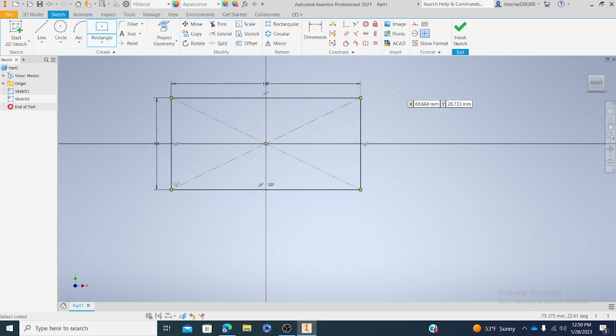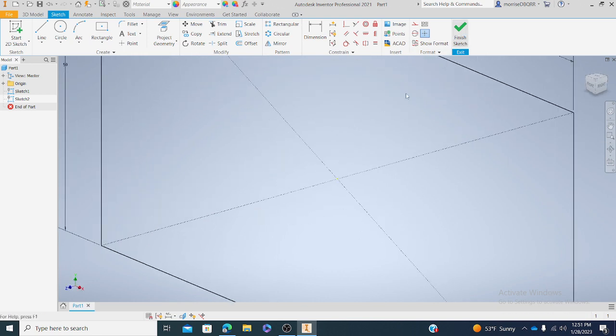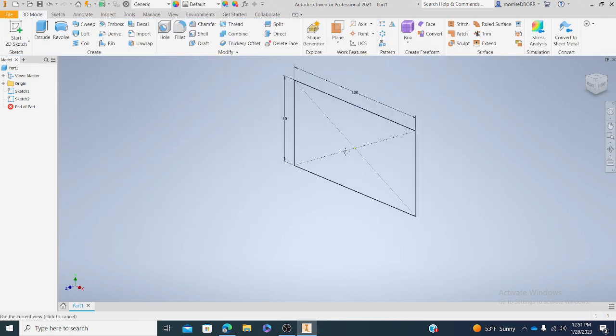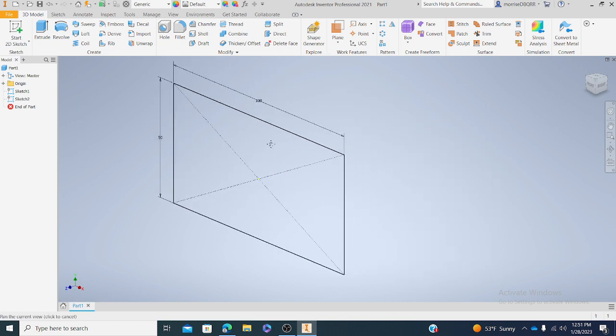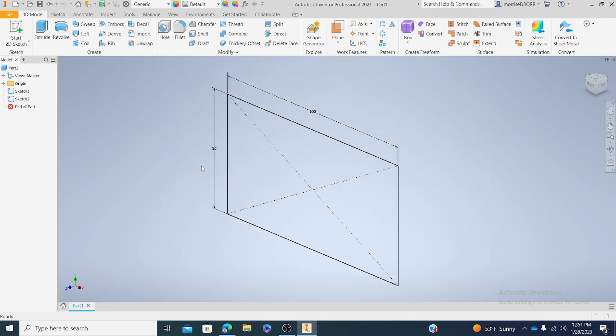Then I'm going to do a right click on your mouse and select OK. And then select Finish Sketch. Again, you have to rotate your scroll wheel to zoom in and out. You may have to hold the scroll wheel down and pan your part around a little bit.